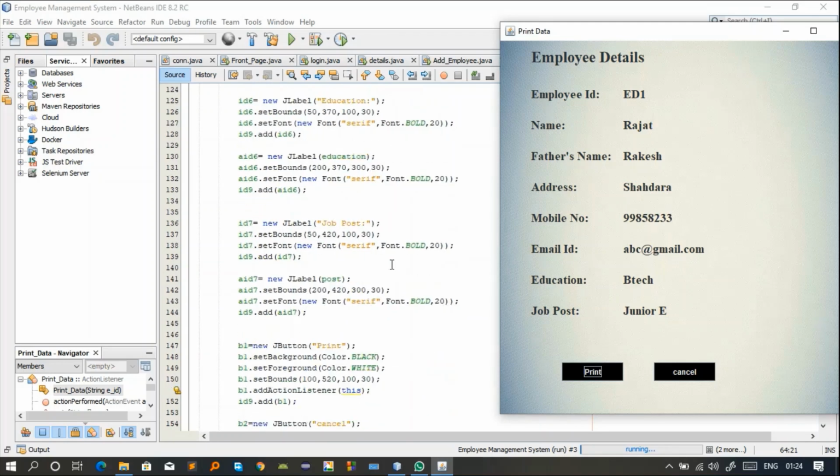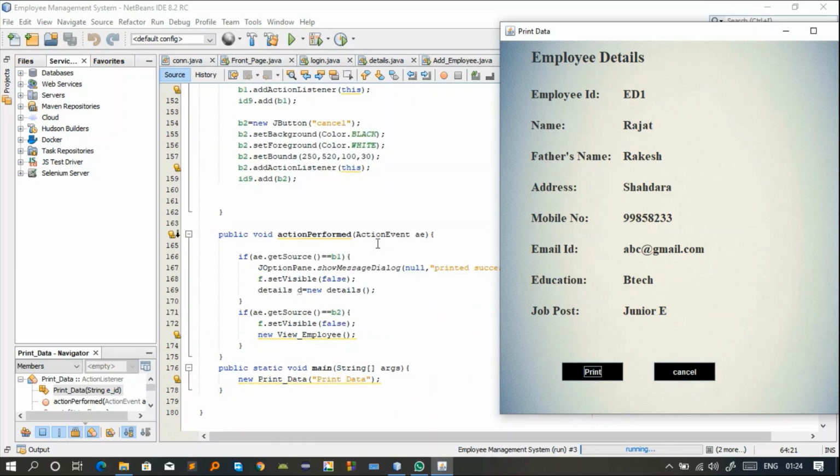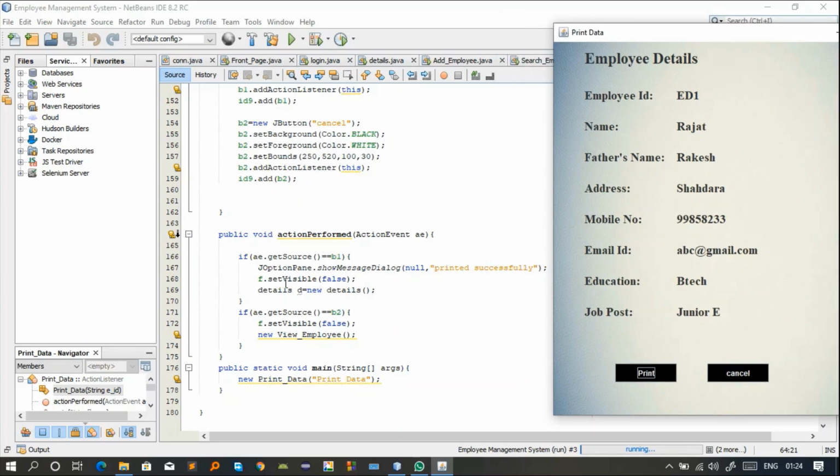Then after that, the main thing is here, and this is the print function. The print function has the add action listener, because it has to do something if I click on this, and there is another button, cancel, and if I click on that it should do another thing, right? And in this action performed, whenever I click on the first button, it should show me the message that print is successful. After that, if I click on this dialog box, then this print data will be disabled. That's why I'm writing this disable thing, and I'm giving the parameter as false.